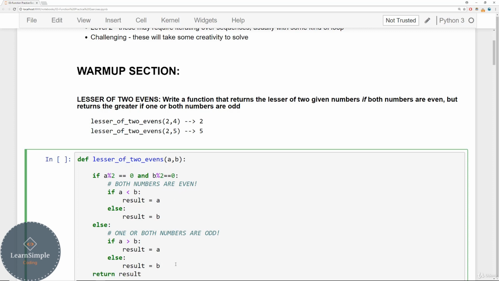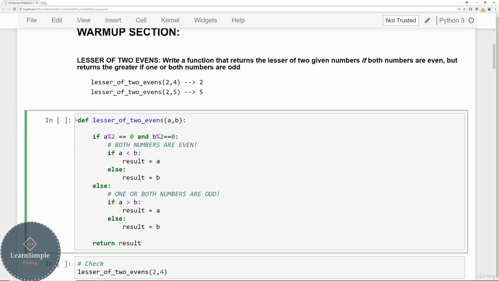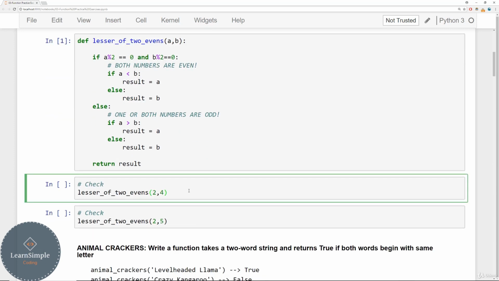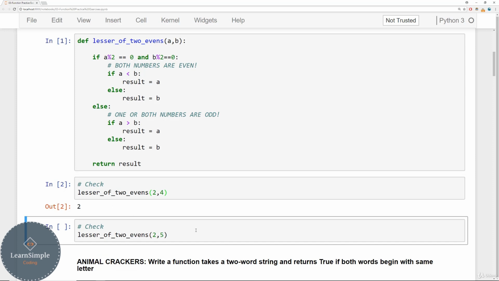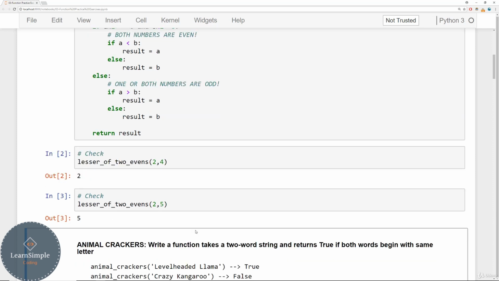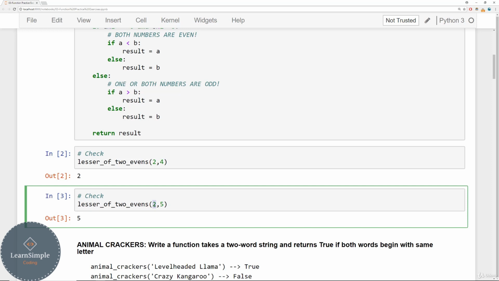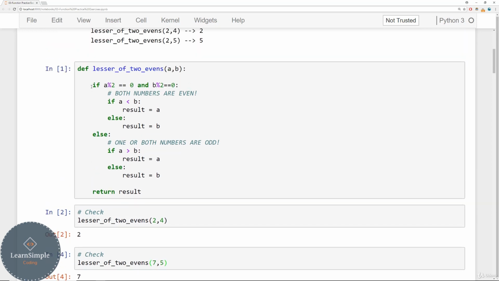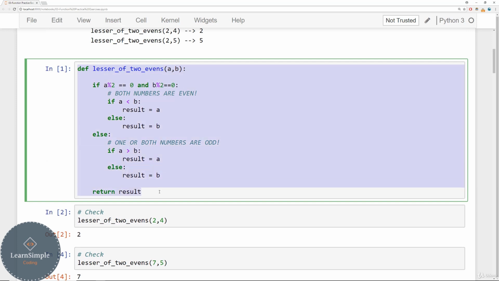Notice the indentation here. All right, so this is one way of solving this problem, just using a bunch of if and else statements. So let's run this and confirm that it's actually working for us. So lesser of two evens, looks like it's returning 2 here. Lesser of two evens, if one of them is an odd number, it's returning 5. Let's make them both odd just to check. And now it returns 7. Great. So this is a viable solution for this problem.